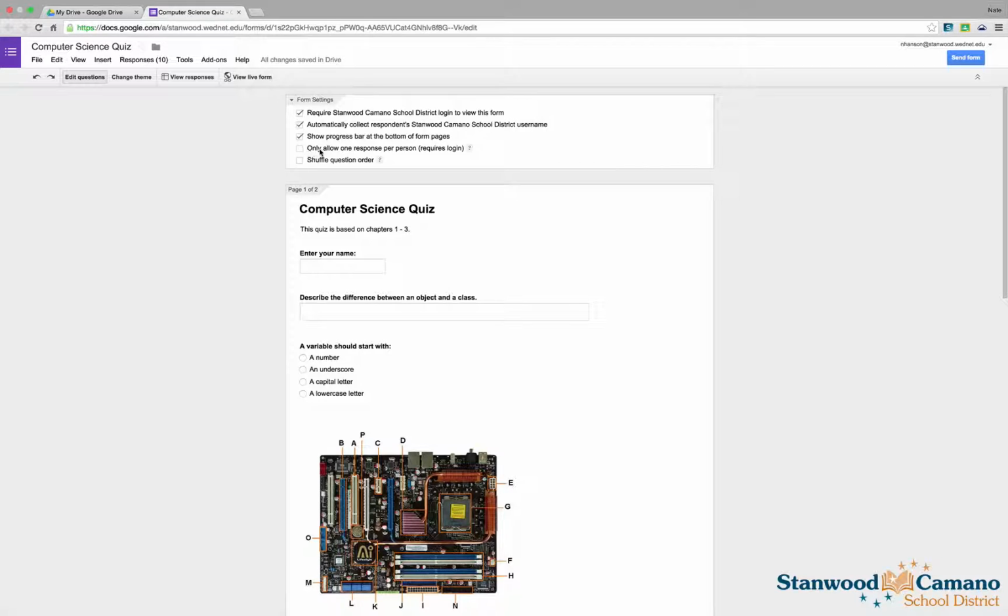Box 4 is only allow one response per person, and obviously that would require them to log in. So if you're giving a quiz, that's a good idea because you don't want to allow them to retake it or enter 2 quiz answers. Now, that's going to prevent me from going back and running through the quiz again because I've already run through it a few times. So I'm going to uncheck that. But just remember, if you're using this for a quiz or something you only want students to do once, make sure you check that. And then also for a quiz setting, you may want to shuffle the question order.